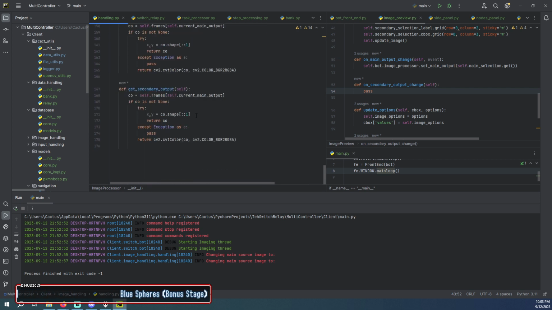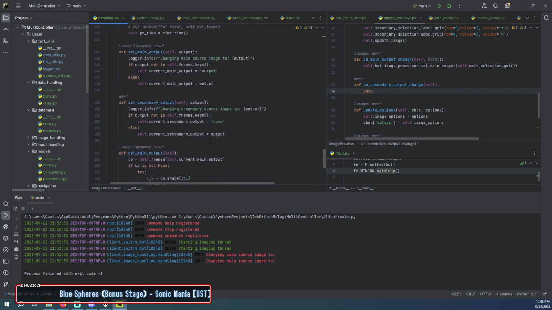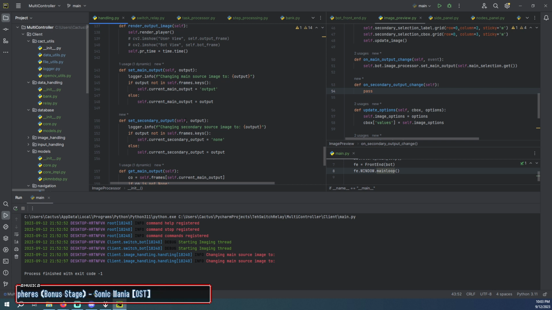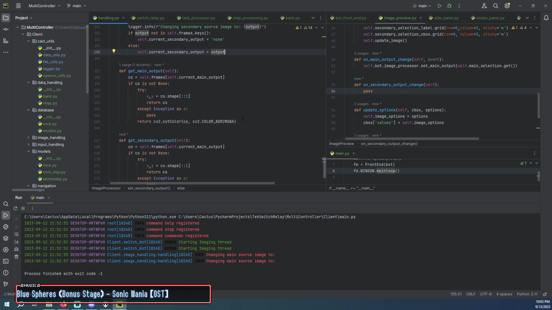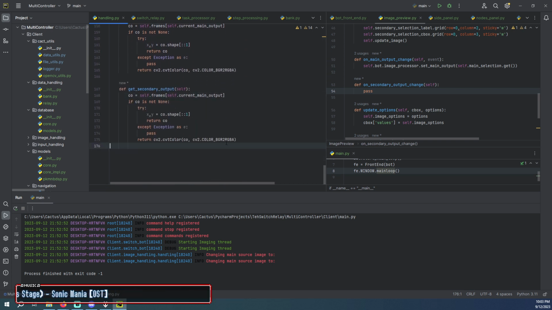I should have the means of setting. Let me... Yeah, I got the two sets together. It'll pass in. If it doesn't exist, it'll automatically set it to none. Otherwise, set it to output. So now I have means of getting two different images at all times.